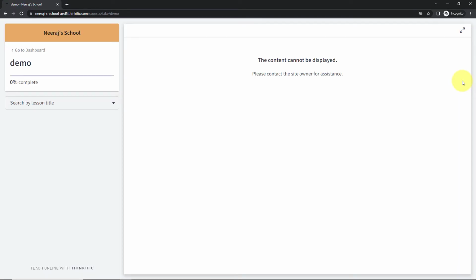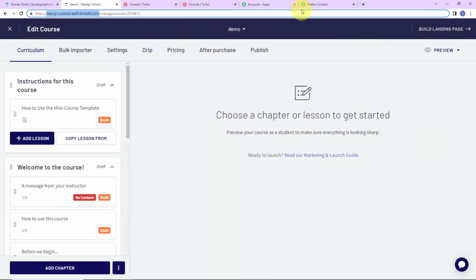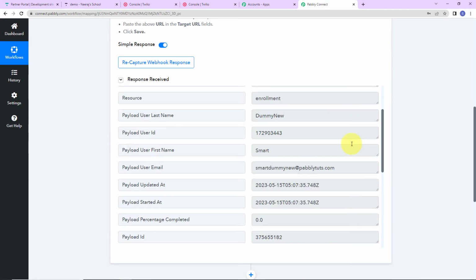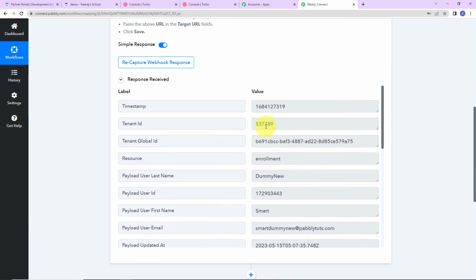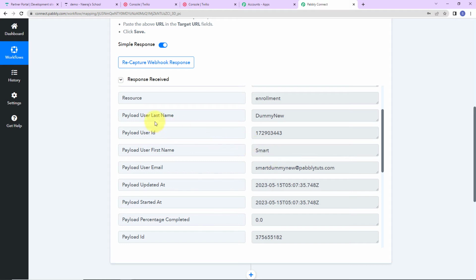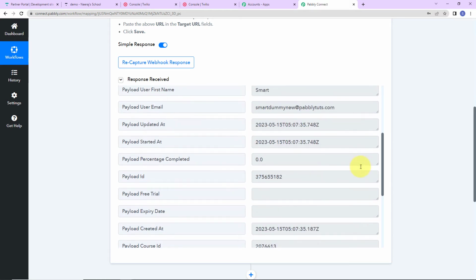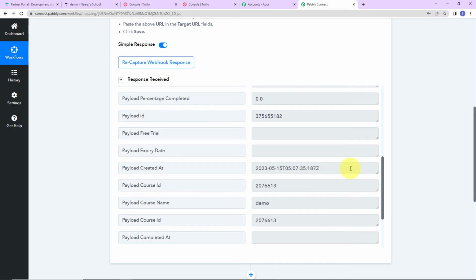So as we do that, here we can see that this particular user has enrolled successfully to this particular school. I am now going to take you back to Pabbly Connect, and here you can see we have received a response. So this here is the timestamp. Then as I take you down, this is the last name, this is the first name, this here is the email address, and then here is the creation time.